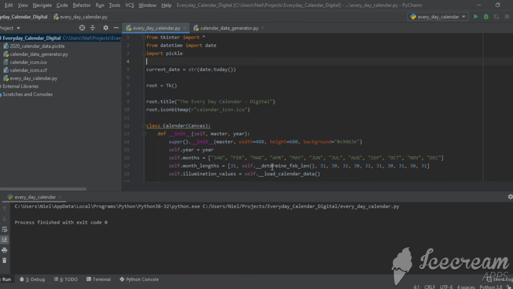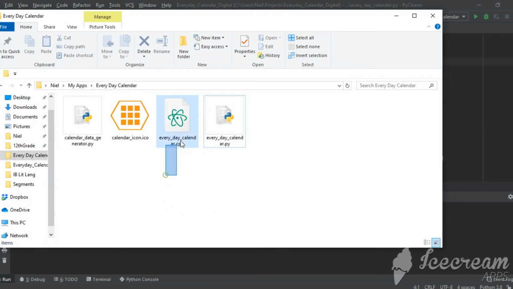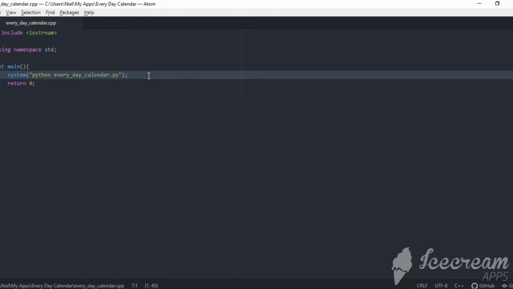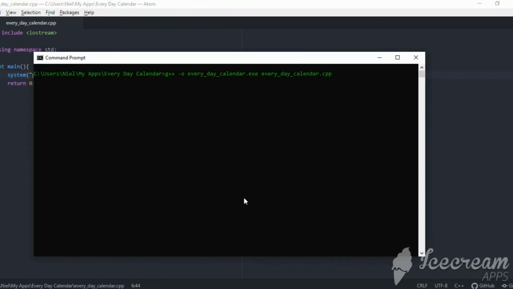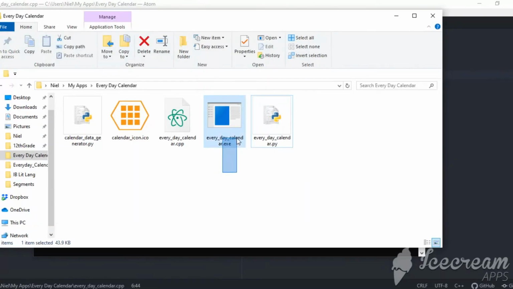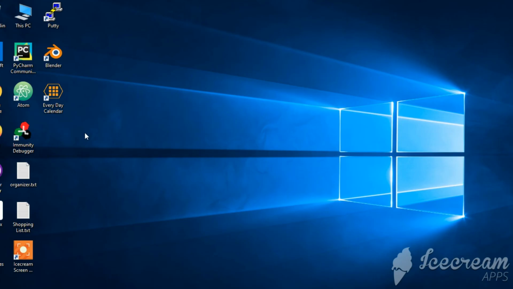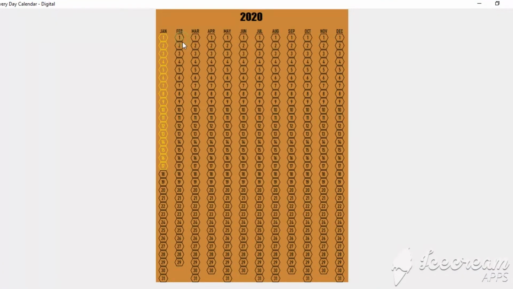I created a directory containing all the necessary files, and I made a C++ program which simply uses command prompt to run the Python script. I can compile this using G++, which creates an executable that feels like a normal application. Finally, you can make an easily accessible shortcut on your desktop with the custom icon just like I have here, and it should all work flawlessly.